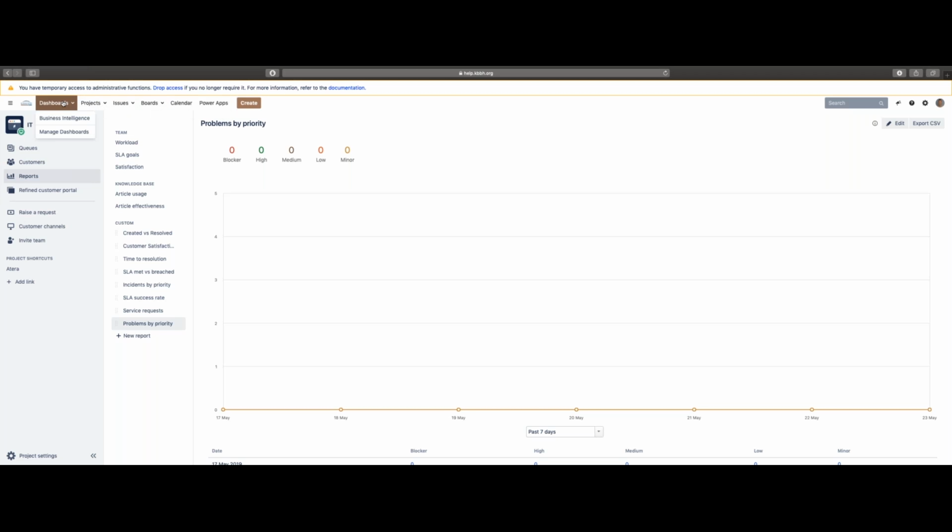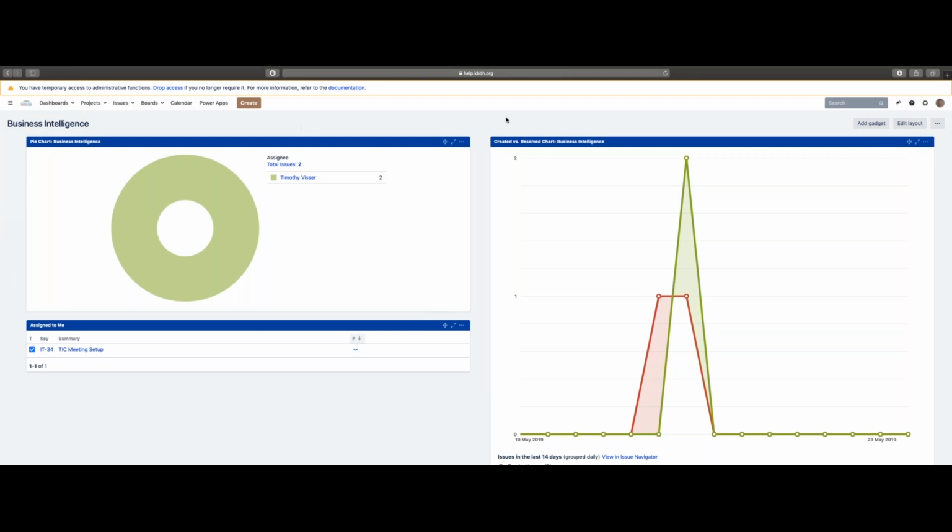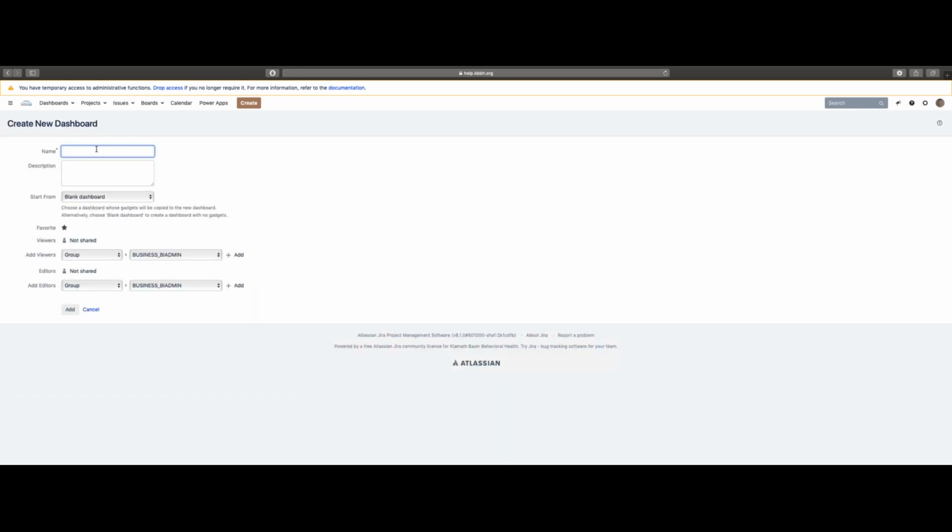First we're going to go over the dashboards and how to access the different dashboards. What we're going to do is click the three little buttons right here, and click Create Dashboard. Now we're going to start by giving it a name.